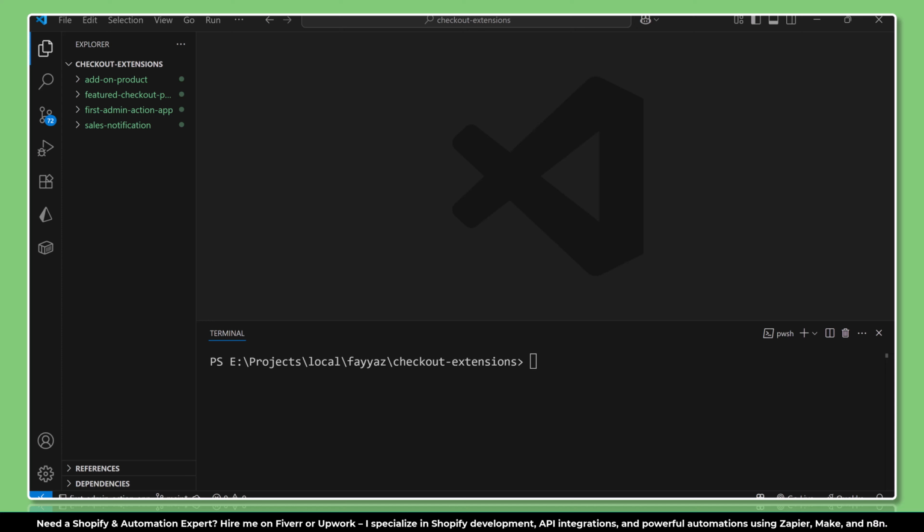In today's video, I'm going to show you how to build a custom Shopify Admin Action App from scratch using the Shopify CLI. This app will let us track product issues and store them using the Shopify Metafields, all inside the admin panel.